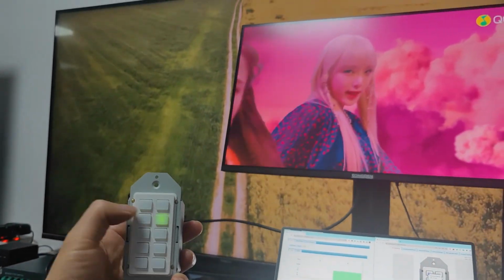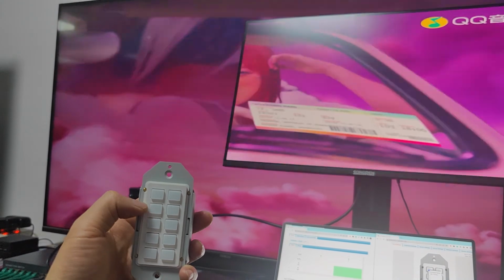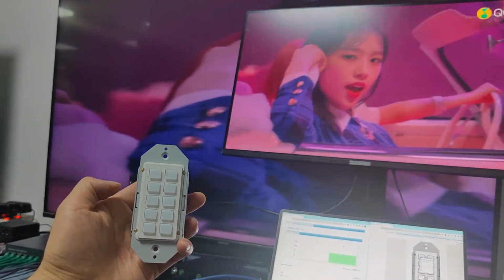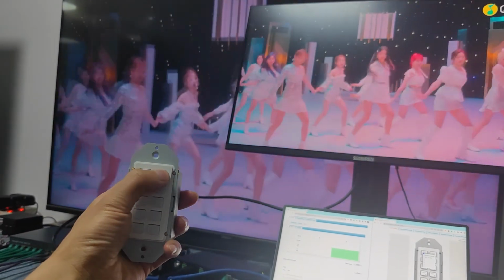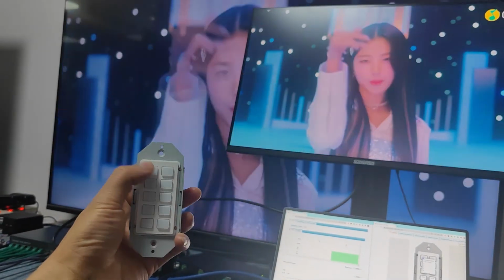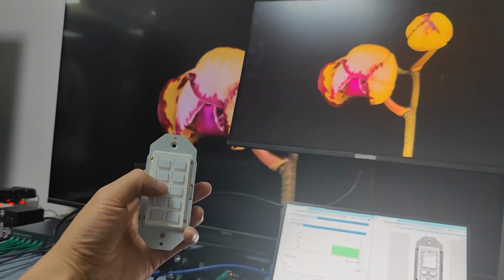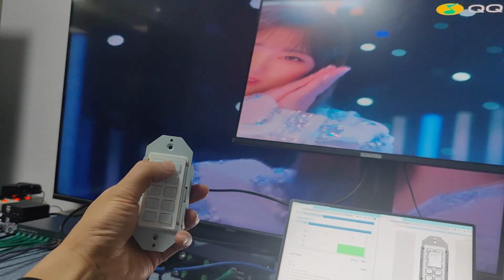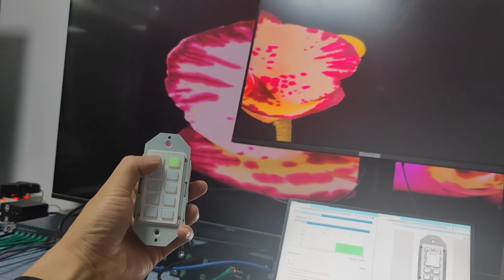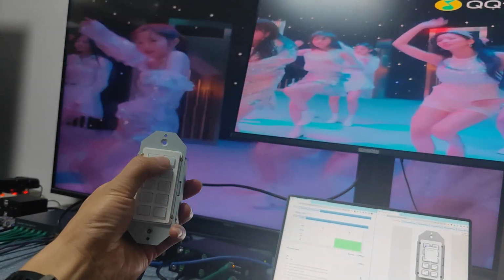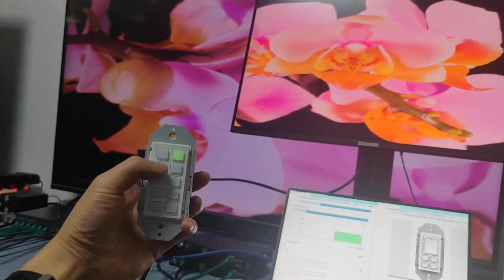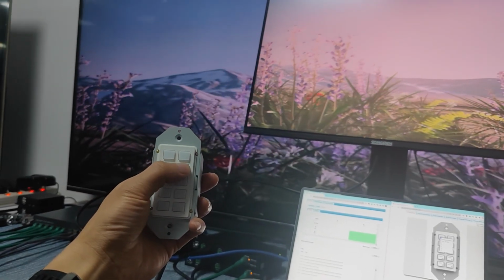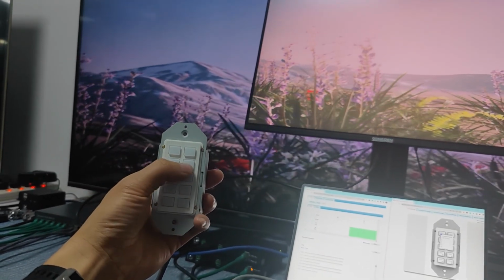And this one is showing as a video wall. And this one is showing single display. Video wall. Input 1. Input 2. Input 1. Input 2. Video wall.